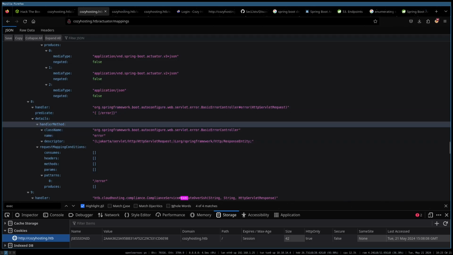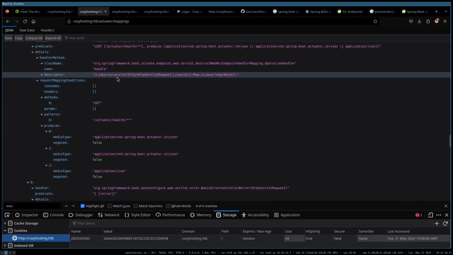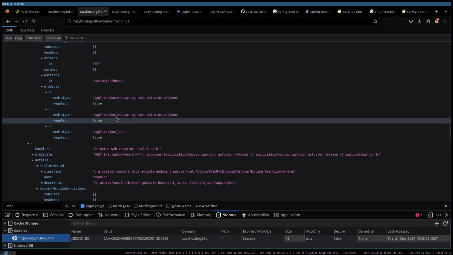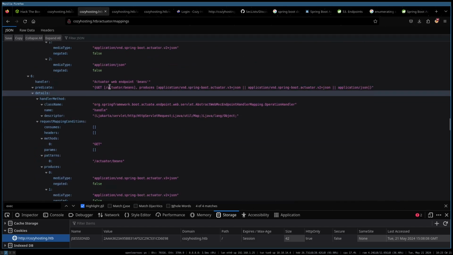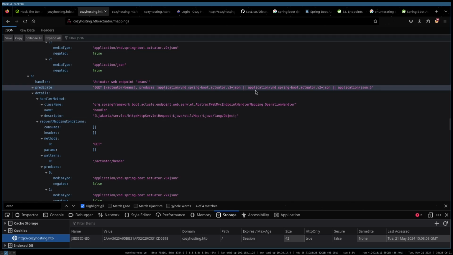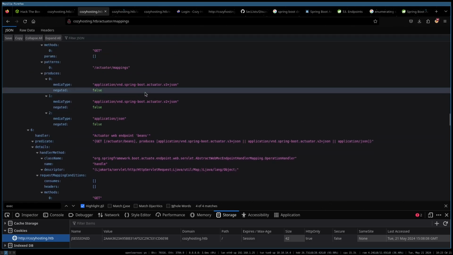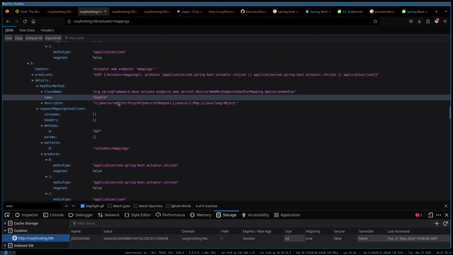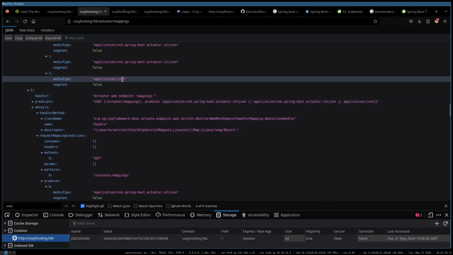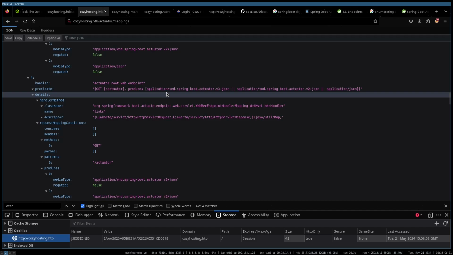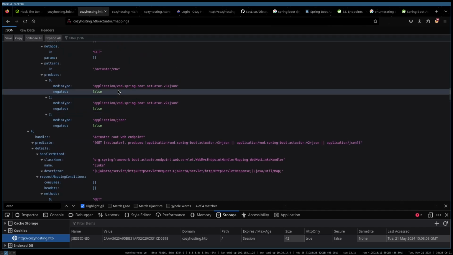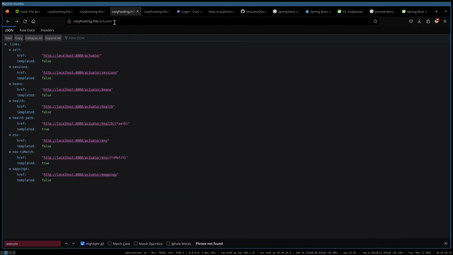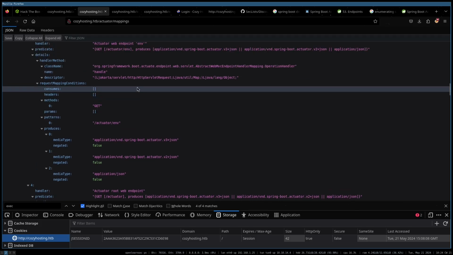Error controller. Actuator health. Beans. Mappings. That's what we're looking at now. ENV. Yeah, we've looked at that.